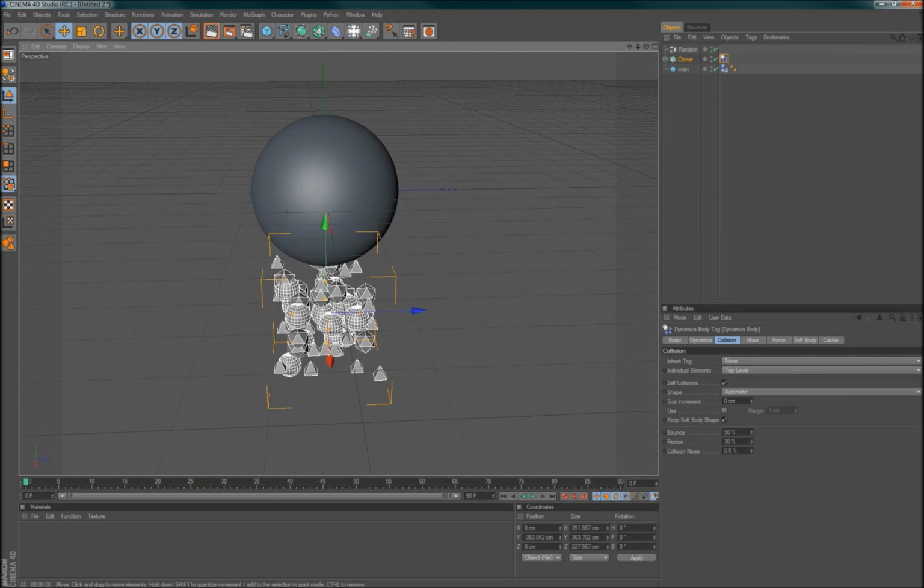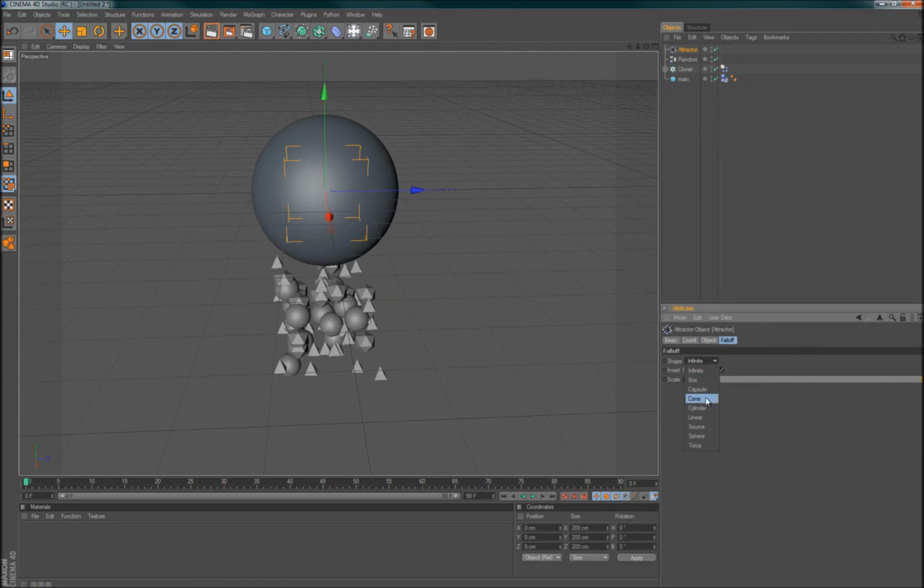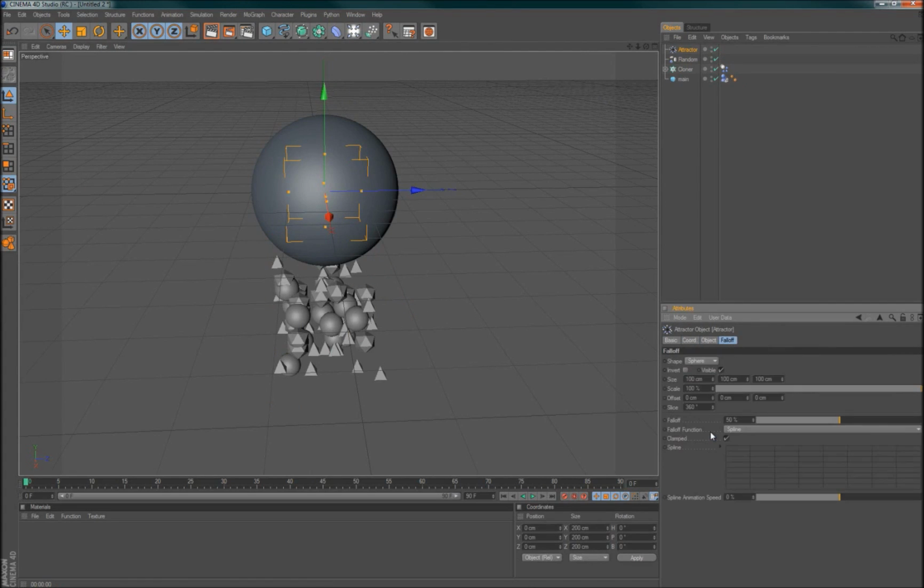So we want these to sort of get attracted around the ball. So you want to go to this wee tab here and then go to Attractor and change the falloff to sphere, and make the size way out. So let's say 1,500 each way. Maybe just 1,000, that's a bit big.